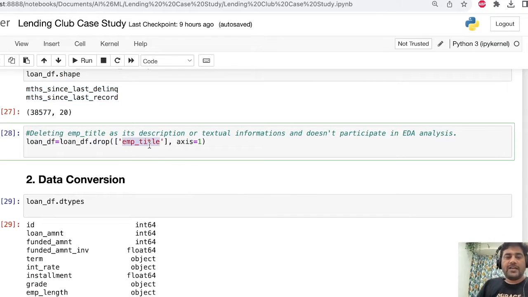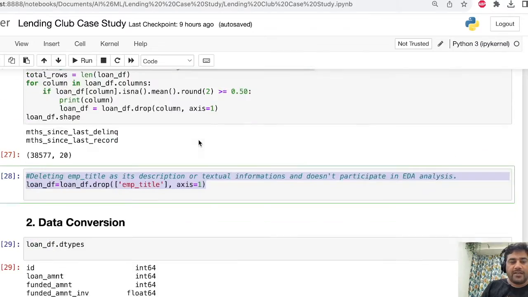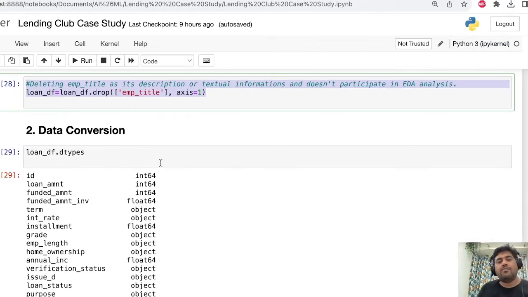We have also figured out there is an implied title, which is textual information. We also need to delete it. So once we have done the data cleaning part and deleted the data, now we have to see if the data are in a standard format or not.